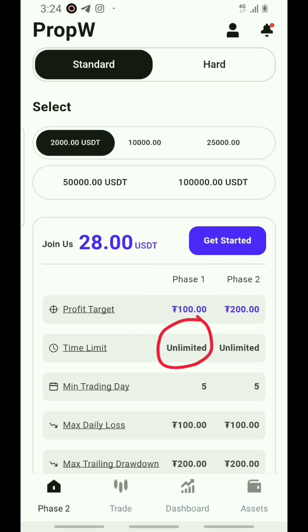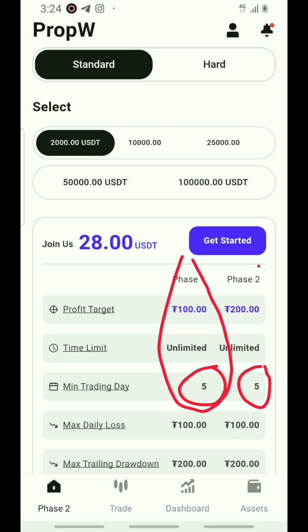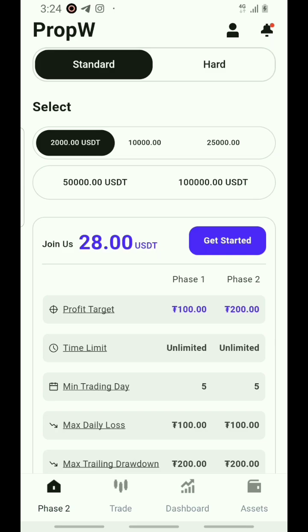Because you have unlimited time. They are not giving you a specific time for you to trade and achieve a particular task, or for you to pass a particular challenge. And then they say the minimum trading days is 5, both for phase 1 and phase 2. Now, you need to trade for at least 5 days.